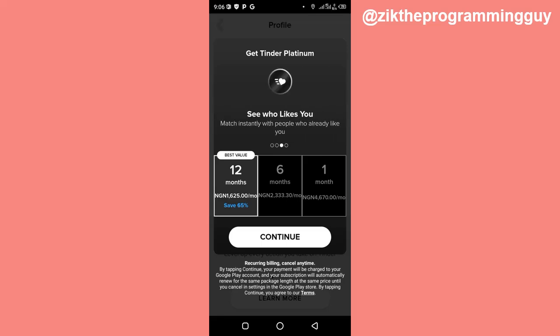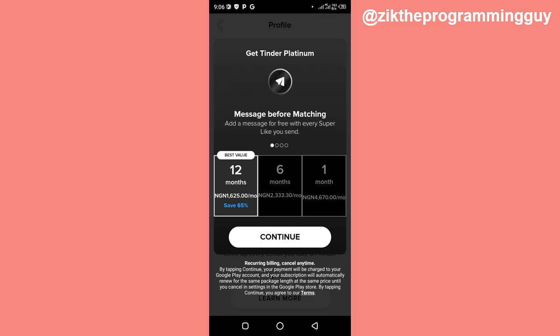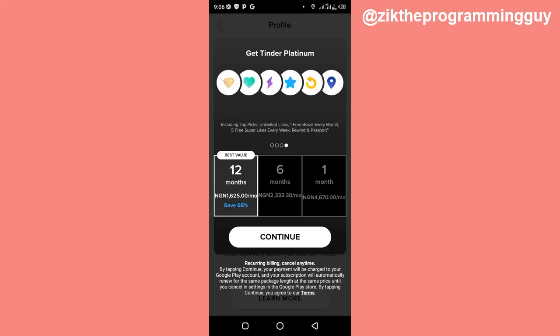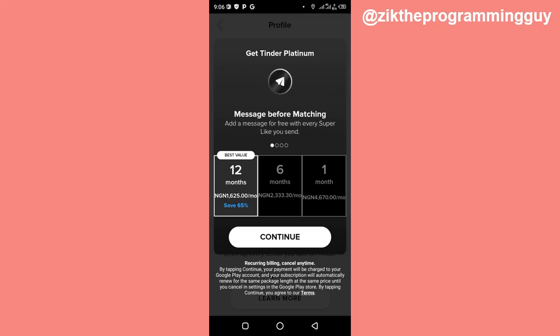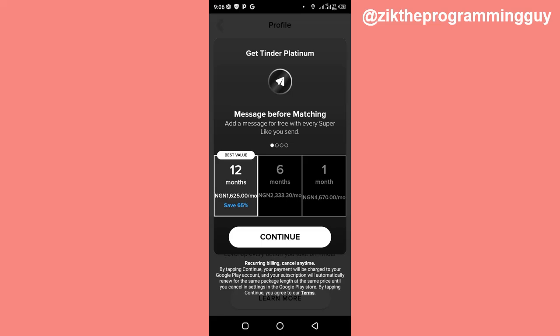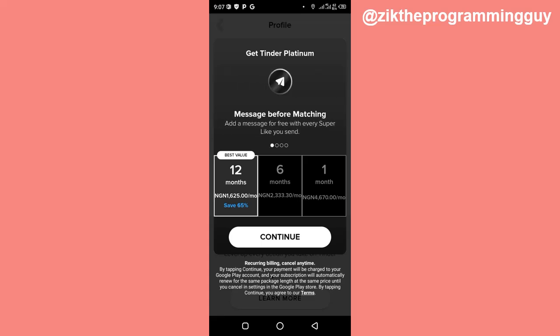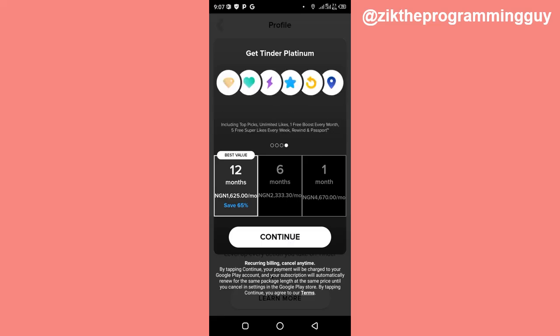But before you click on that, look at the bottom of your screen and read the information down there. It says recurring billing, cancel anytime. By tapping continue, your payments will be charged to your Google Play account, and your subscription will automatically renew for the same package length at the same price until you cancel in settings in the Google Play Store. By tapping continue, you agree to our terms. Go ahead and click on the terms so that you can understand what the terms are all about. With that being said, let me click on the continue button so that we can buy this.